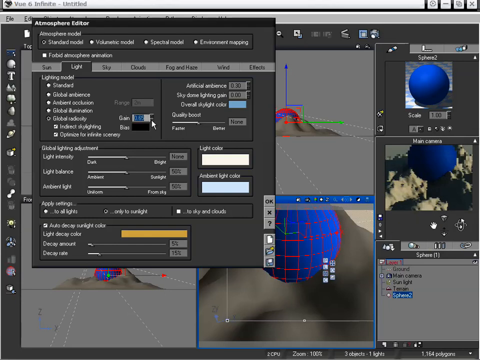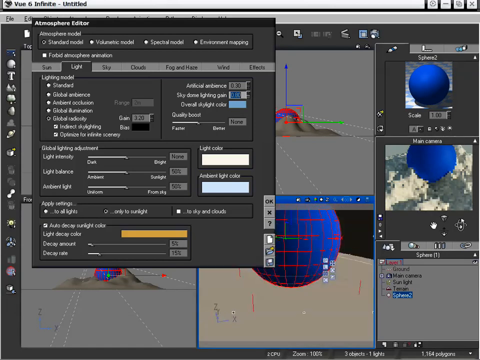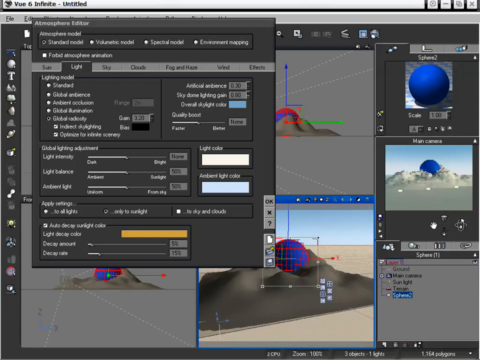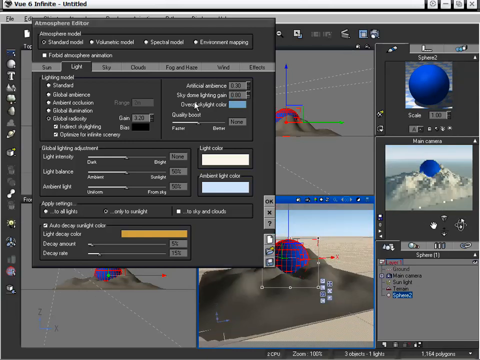We can also adjust the gain on that, increase that effect, which is an overall effect throughout the scene. And then we also have our sky dome lighting gain. So if we feel our scene is not bright enough compared to our sky, we can actually just increase that amount and sort of fake it.